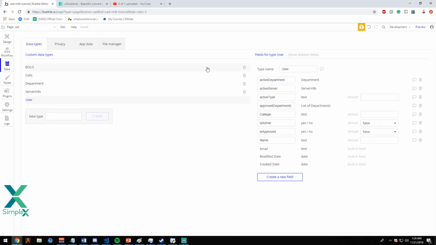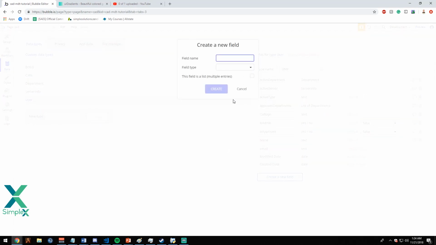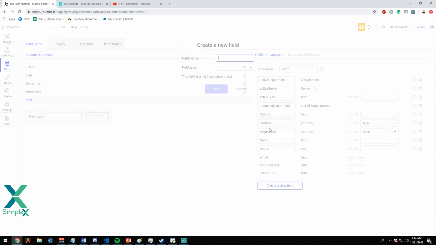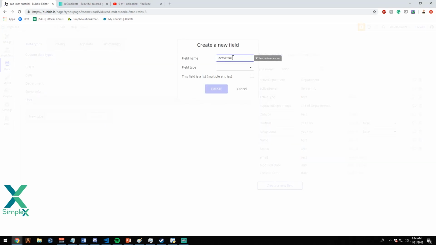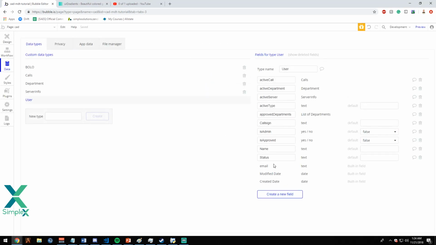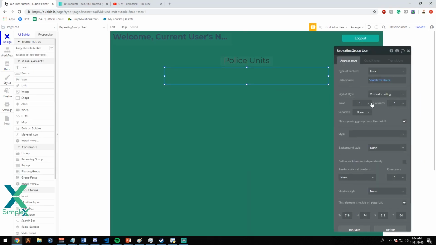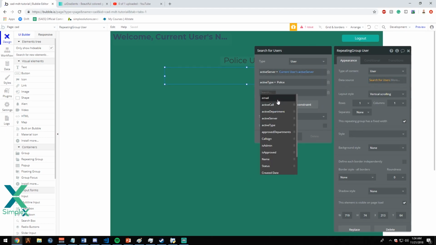And then we also need to set a user status. We don't have anything for status to hold statuses. So in user, we're going to create a new field. And we're just going to call it status and make it text. And we're going to create a new one as well. We're going to create a new field and call this here active call. Active call is going to be of type calls. It's not going to be a list. Okay, perfect. And back to your repeating group, search for users, add new constraint. We need to add status doesn't contain off duty.